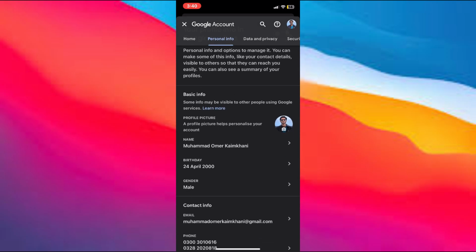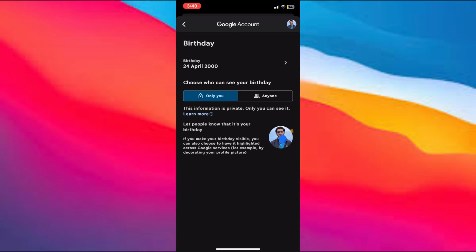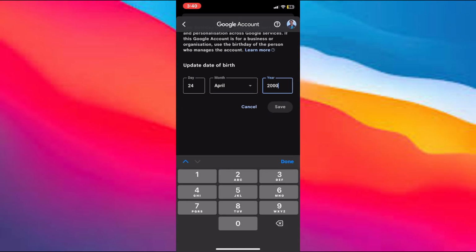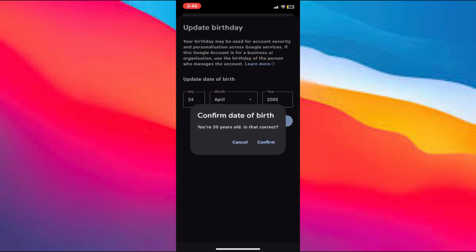YouTube restricts videos for users under 18, so make sure your date of birth is correct. Tap on your birthday to update it, then adjust the year, month, and date as needed.